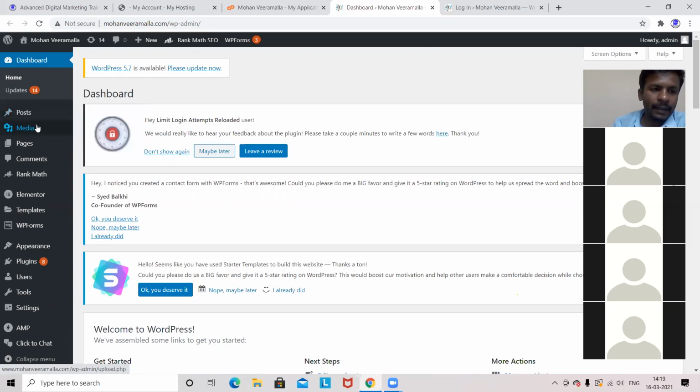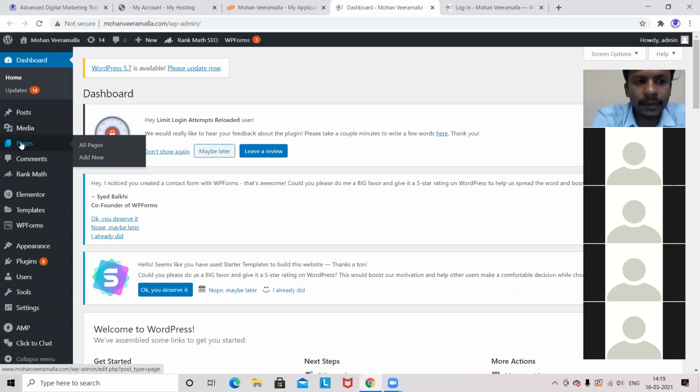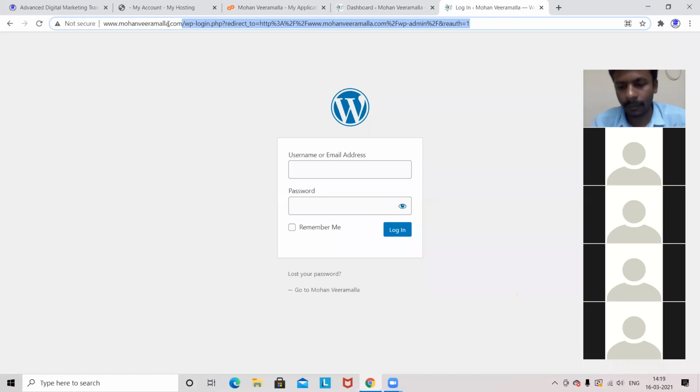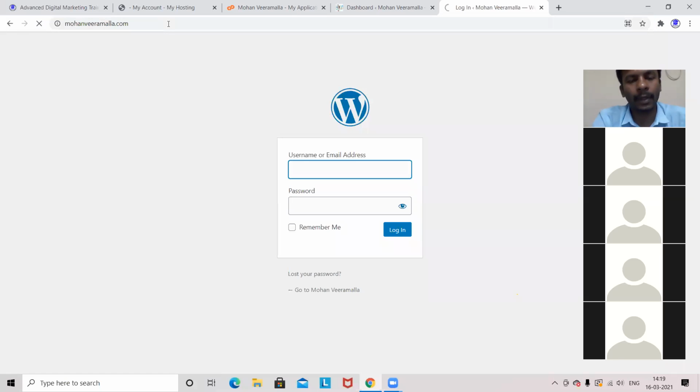And we have something called Media. Whenever you are designing, you'll be inserting some images, content, videos, and audio files. Then every section will be available in this Media part. And here we have Pages. Now these pages, like in a normal website, I'll show for this website only.